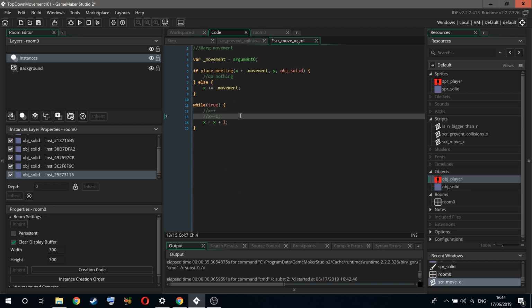That's not what's important. Okay, so as long as true is true, x equals x plus 1. In other words, as long as this variable right here is true, add 1 to x. So the player would move right forever, but that also happens in 1 frame. So this doesn't happen 30 times per second or 60 times per second. This happens forever in 1 single frame. So basically, your game will crash if you do this. So don't do that.